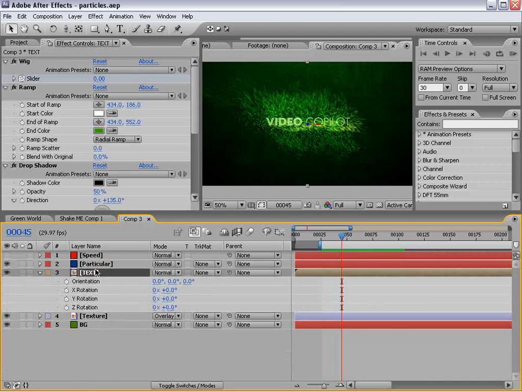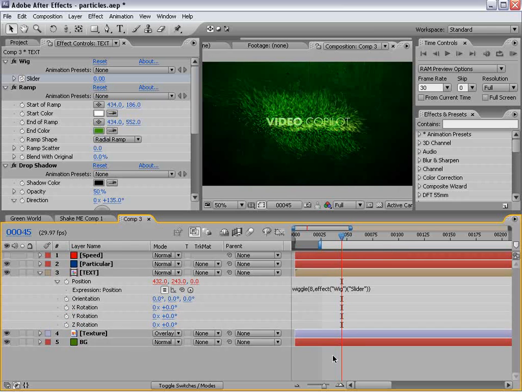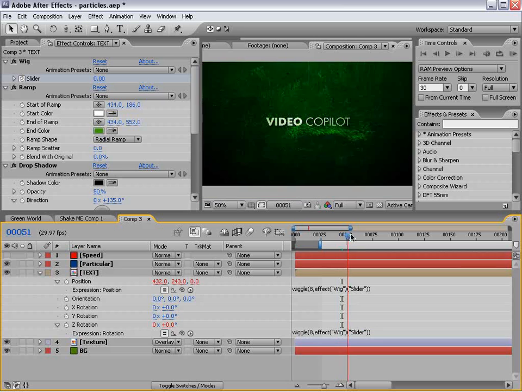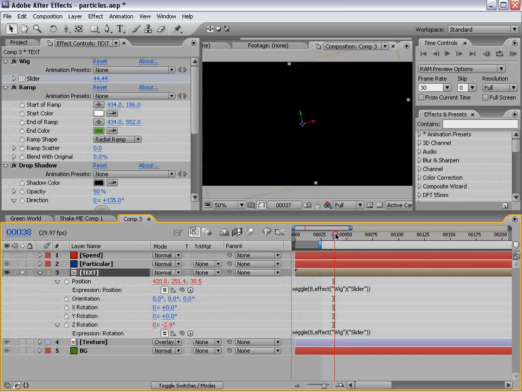Text layer, and hit R, and we can rotate it. So instead of just adding an expression to the position, we can also add the expression down here. So we can right-click, copy, alt-click, right-click, paste. So now we added the expression in here. And so now the text layer is going to also rotate. So if we bring that up, you can see it's rotating.